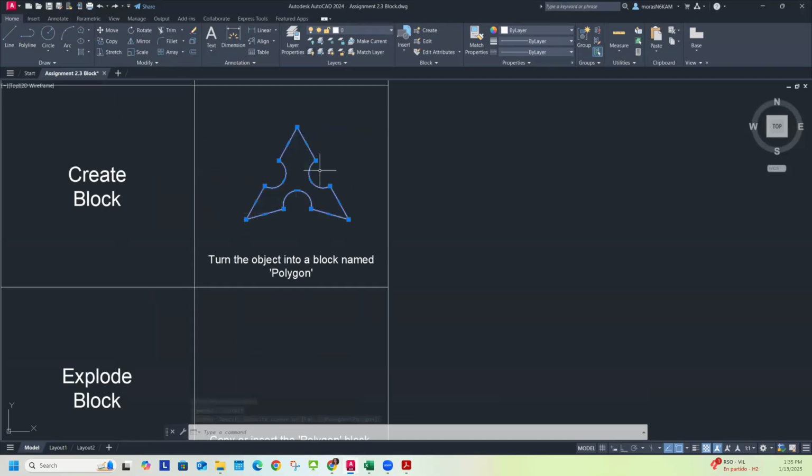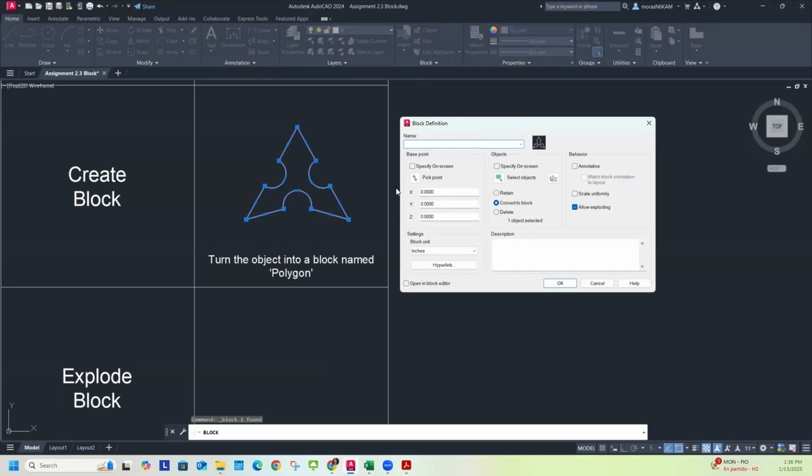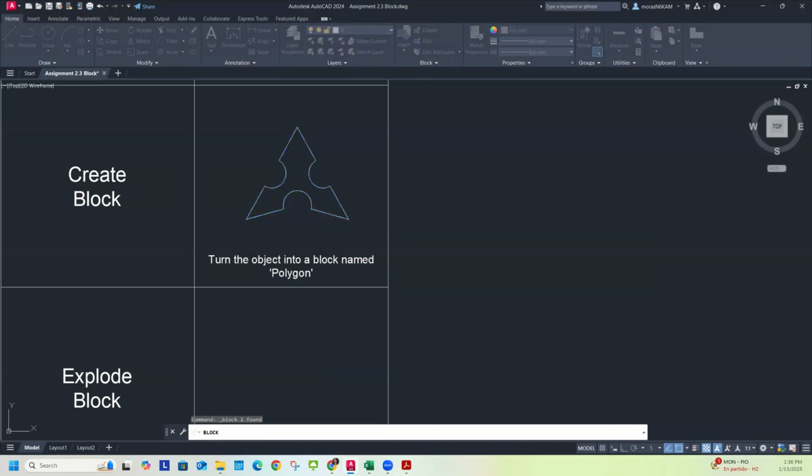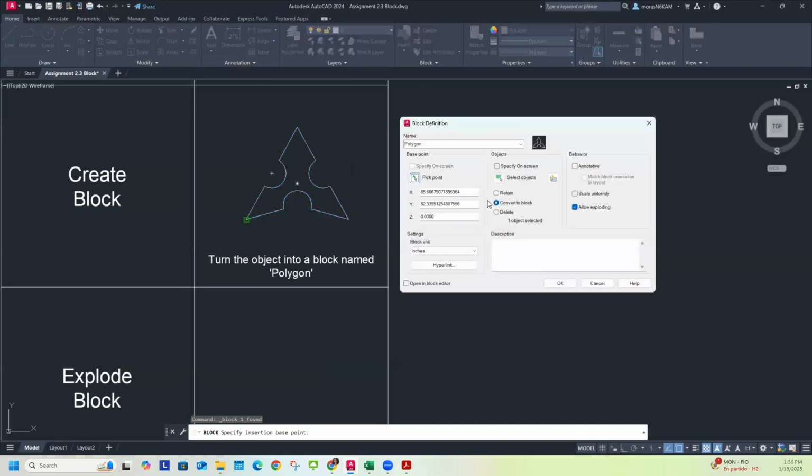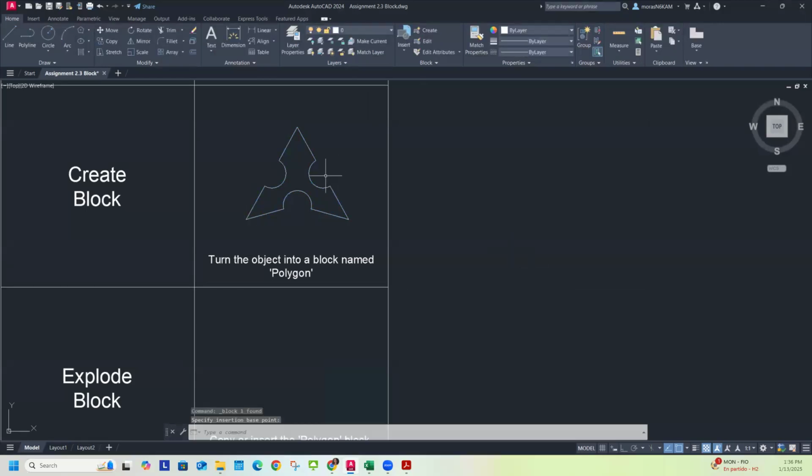So I'm going to turn this into a block, and I can either do B and spacebar or enter to do the block command, or I could go up here to create. They both do the same thing. So I'm going to name this polygon. I'll specify a pick point. Right now it's at the origin. I want it to be actually on my block, so I'll specify it right there. And I'll say OK. All right, and now this is a block. So I can't easily edit it. It has this grip, but I can't change it. I'm just moving it around.